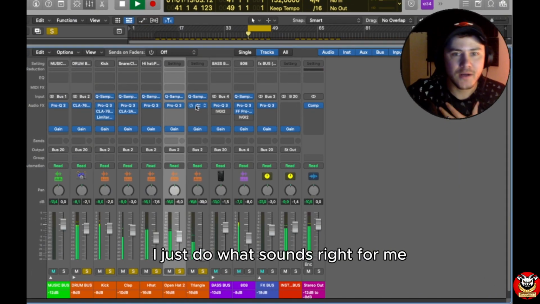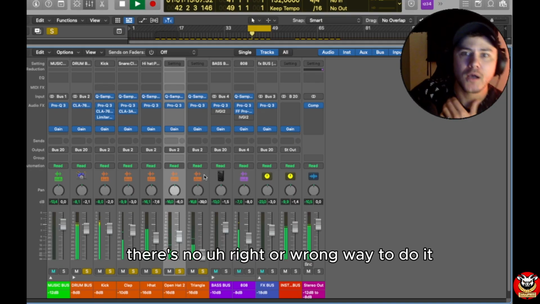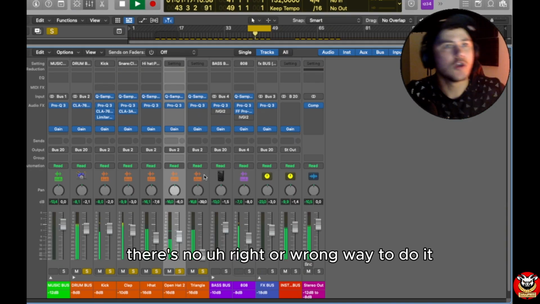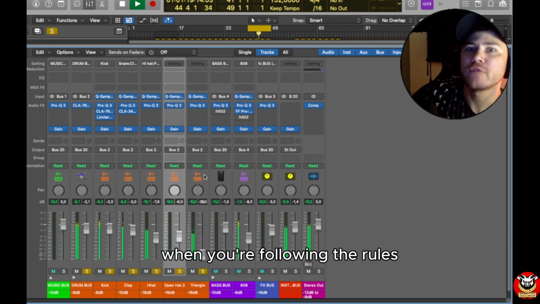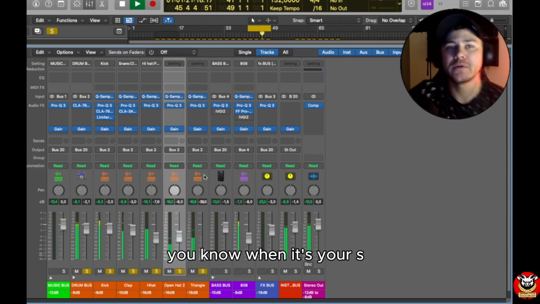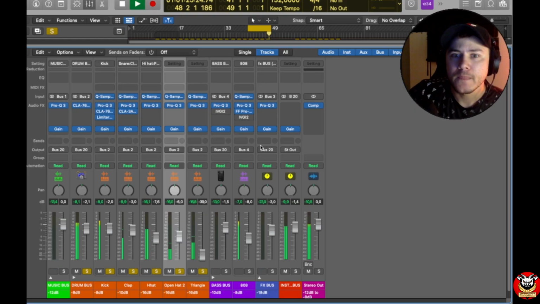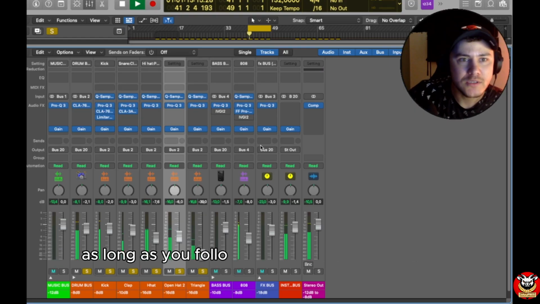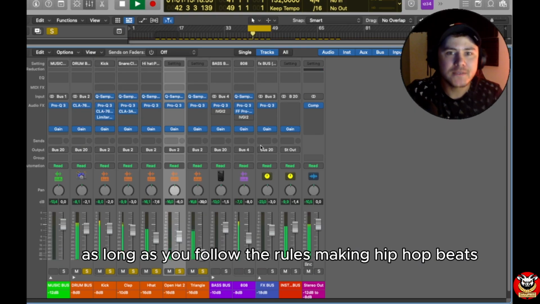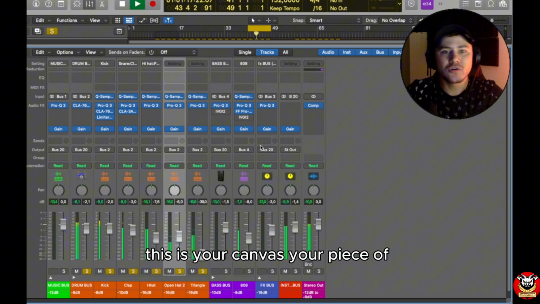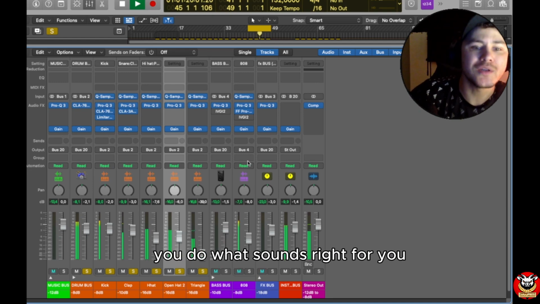I just do what sounds right for me. There's no right or wrong way to do it when you're following the rules. You know, when it's your style, you know what you're looking for. You develop your own sound. As long as you follow the rules, making hip-hop beats, you can do whatever you want. This is your canvas, your piece of art. You do what sounds right for you.